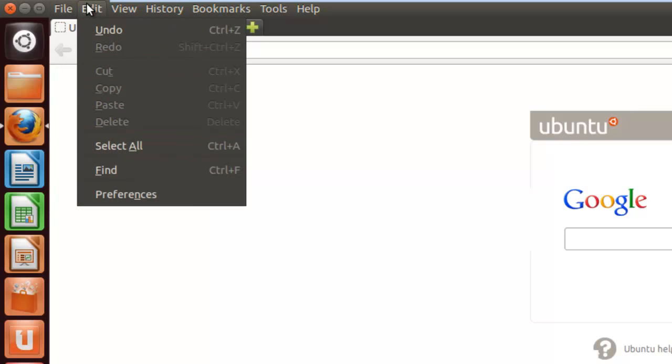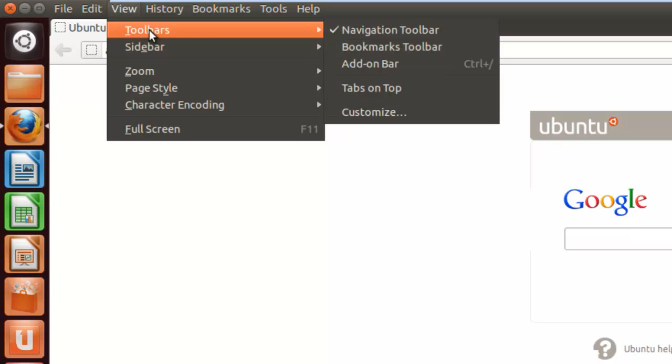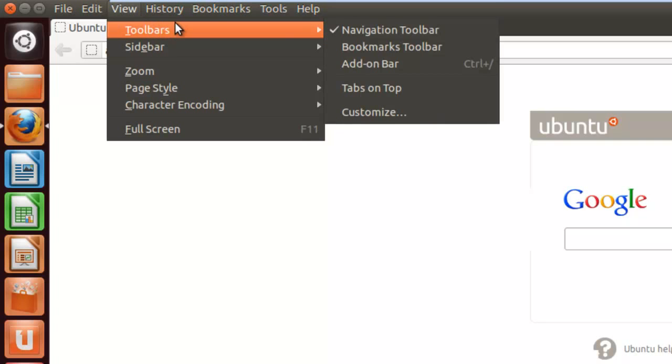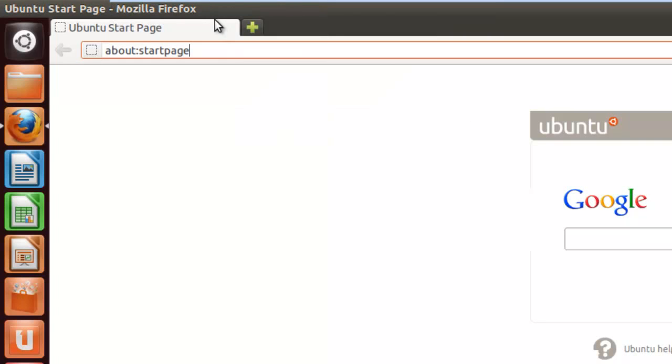Here we have the edit. If you write something, undo it, redo it, copy and paste stuff. You can see the commands to do everything on the side. View, you can add toolbars, sidebars. You don't really need to pay attention to this too much. Full screen, you just gotta hit that F11 hotkey. Your history's up there, your bookmarks, your tools.